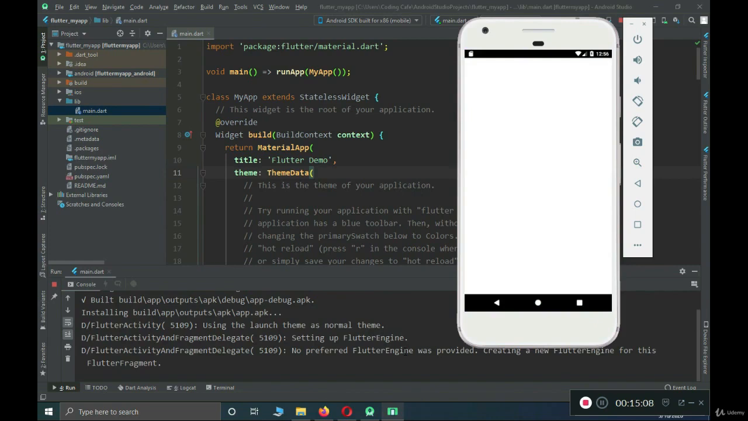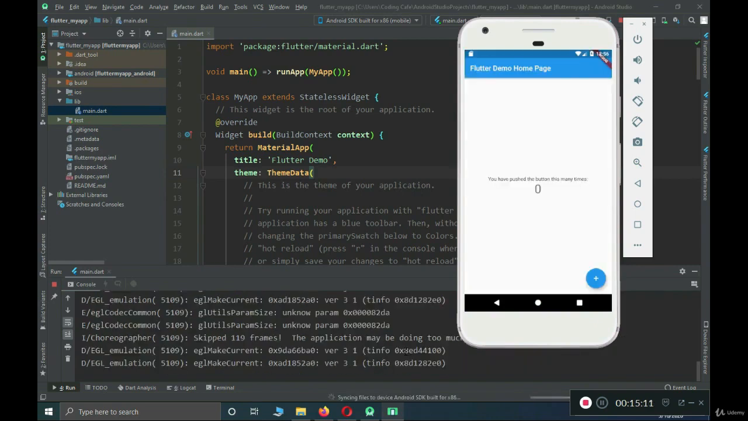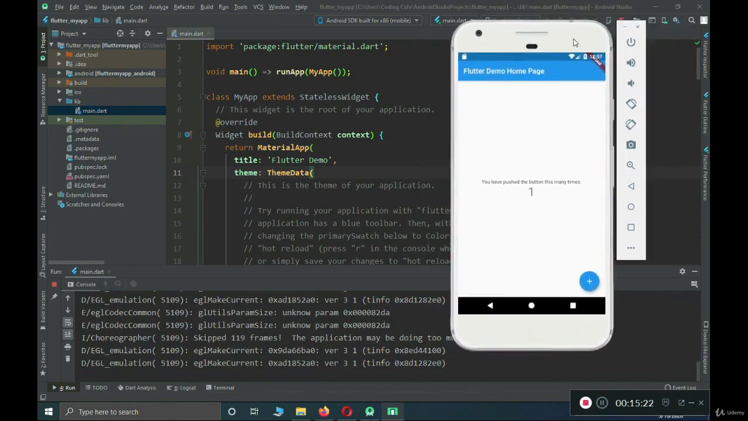So here we go. Congratulations, we have successfully downloaded and installed Flutter, and also configured Android Studio with the Flutter SDK, and now we have successfully run our first Flutter project. Here you can see it. So yeah, that's it for this video, and see you guys in the next video. Bye for now.